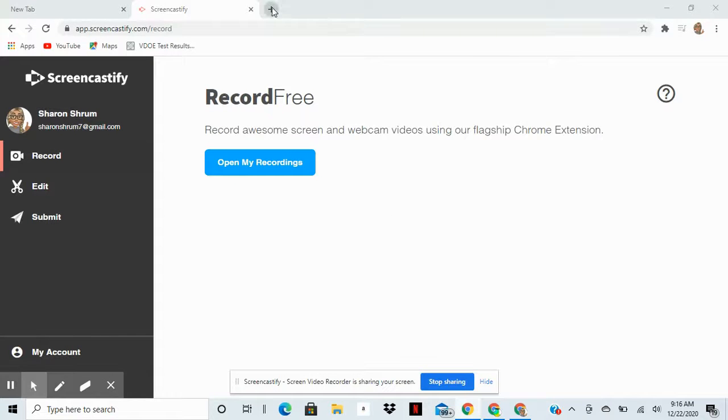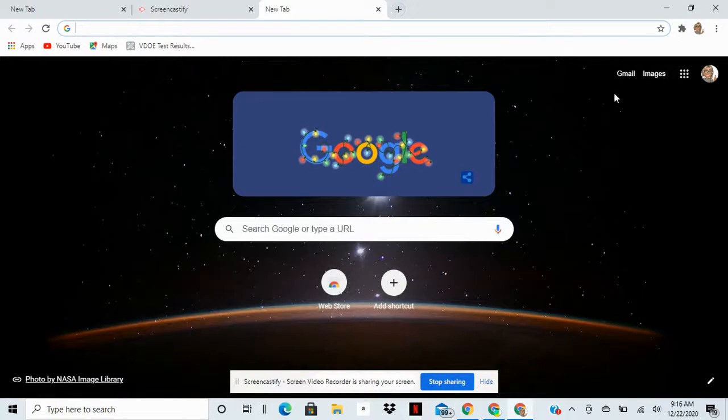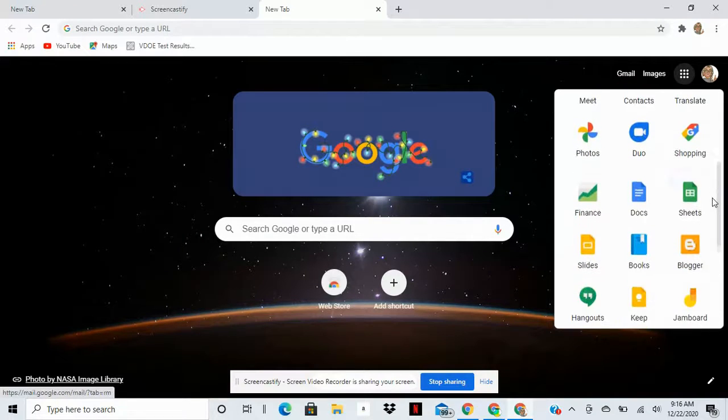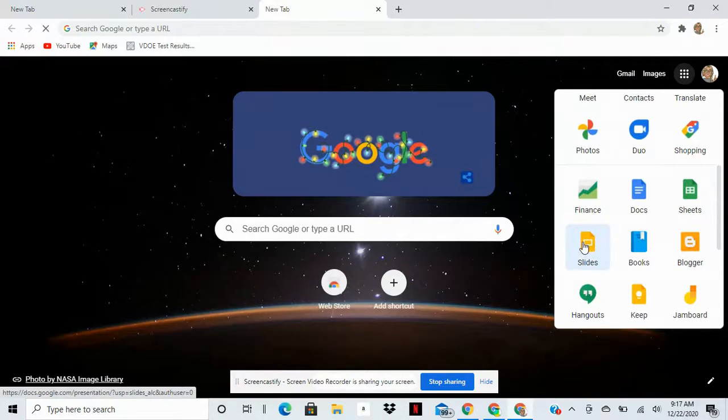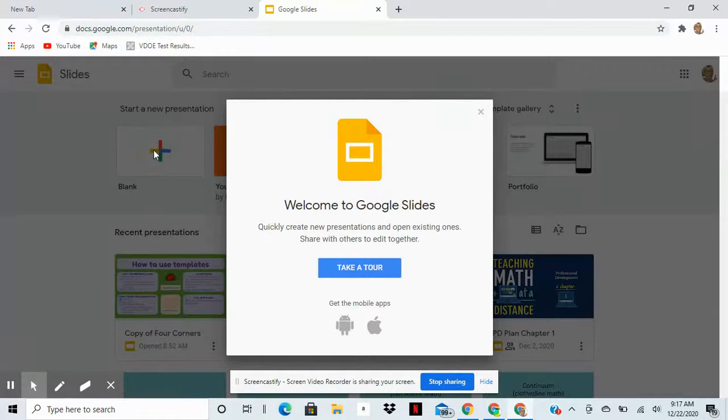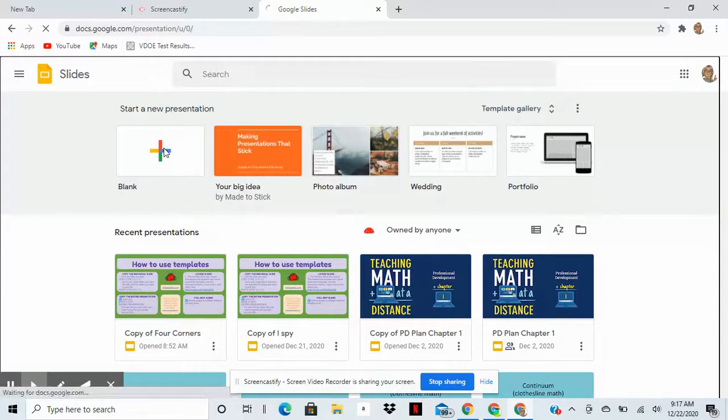Today we're going to be learning how to lock down a screen to use for a number sense routine for the Number Talks class. So the first thing you want to do is find your slides and open up a slide presentation. You want to get a blank slide. So you're just going to click on the blank slide, let that open up.